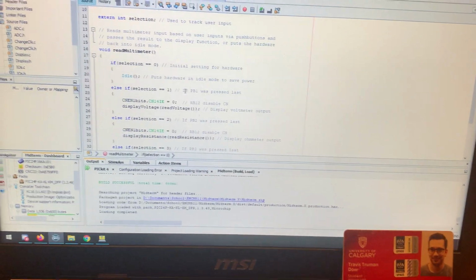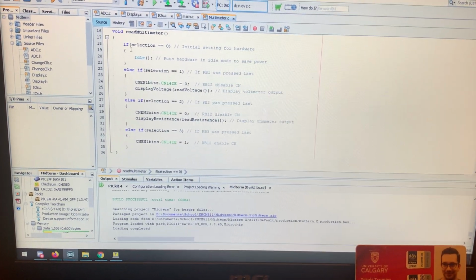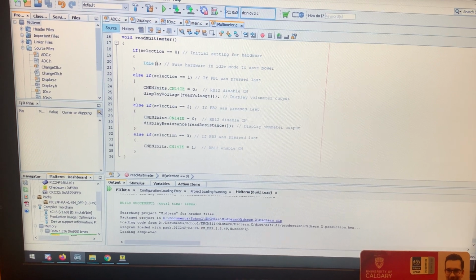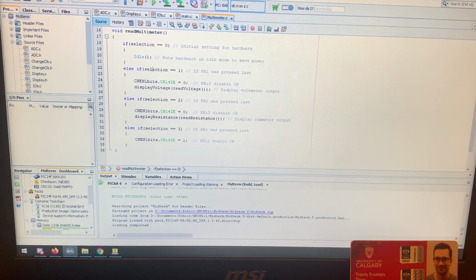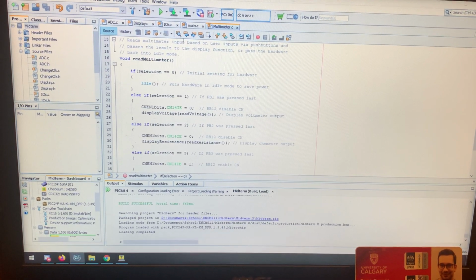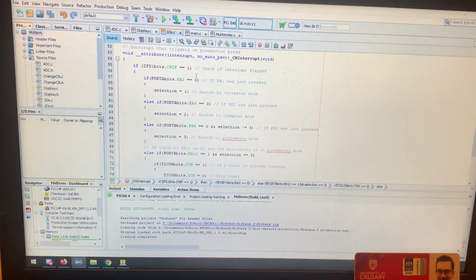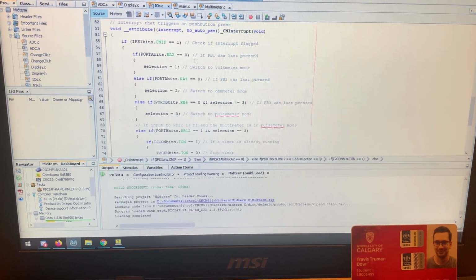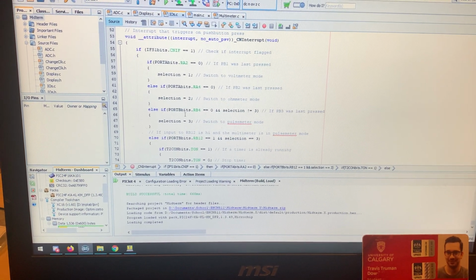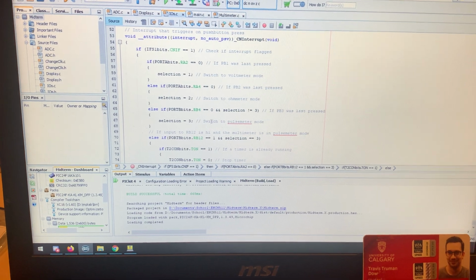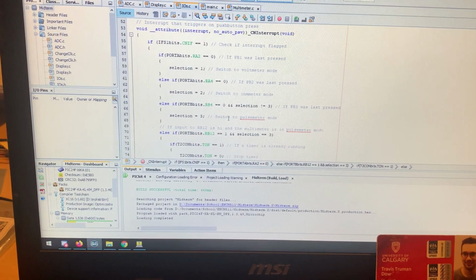And the read multimeter function is responsible for determining what mode our multimeter is currently in. So initially we just set it to selection equals 0, which puts it into idle until a push button is interacted with. If push button 1 is pressed, then selection 1 is triggered, and this all happens in the CN interrupt. So we can see when a CN interrupt is flagged, if PB1 was last pressed, we go selection equals 1. If PB2 was last pressed, then selection equals 2. If PB3 was last pressed, and the selection is currently not 3, we enter into selection mode 3.